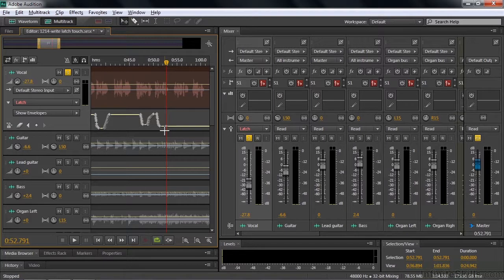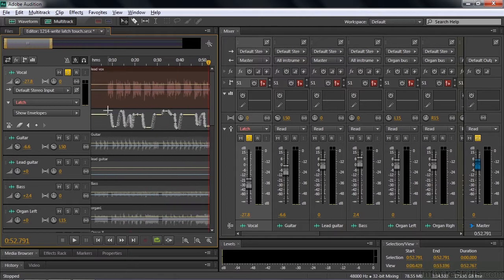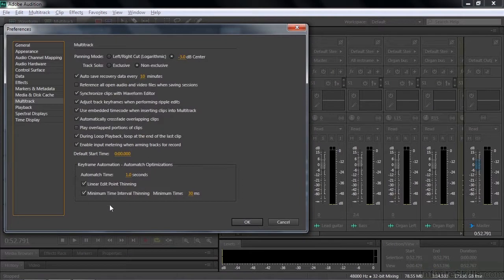Now, we've got all these keyframes here. That seems just a bit like overkill. Do we really need all those keyframes, folks? Probably not. And so there's a way to deal with this in preferences. Let's go to preferences now. Edit or Adobe Audition, Preferences. Under multi-track, there's this little automation section here.